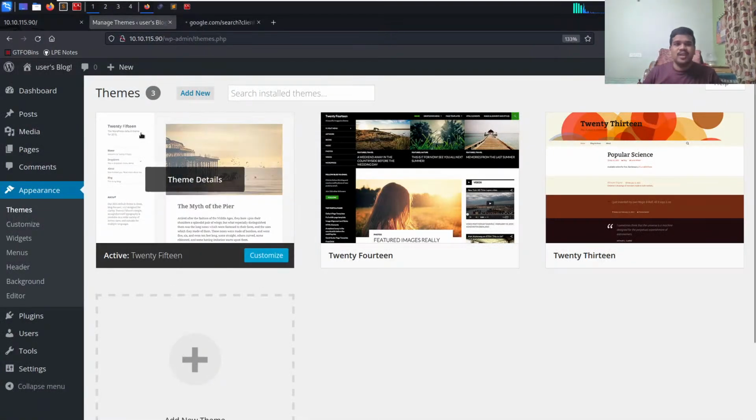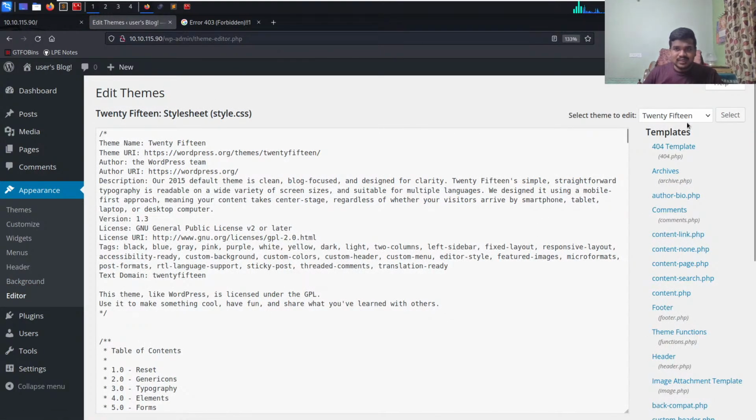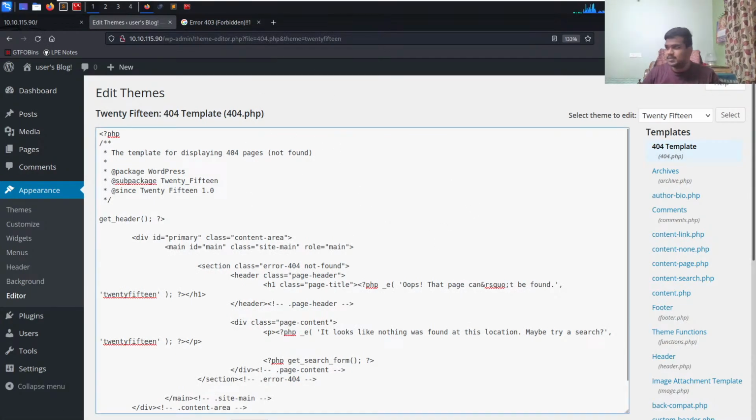How you can do this is pretty simple. You can click on appearance, then themes, then editor. You can see the theme here is Twenty Fifteen. You can select whatever theme you want, and there is a 404 template. This is a PHP based page, so you can edit this PHP file.